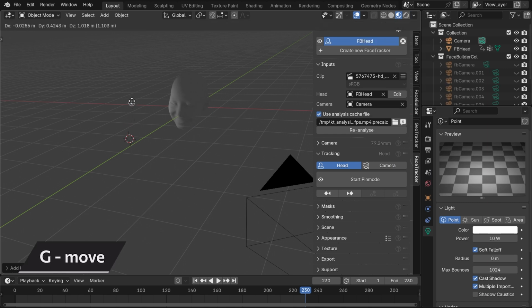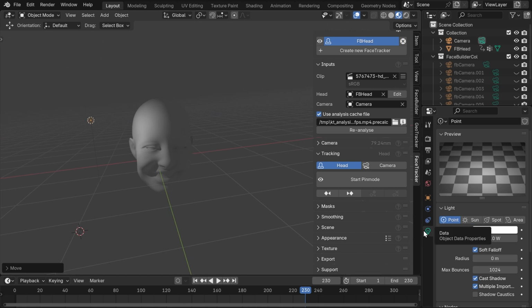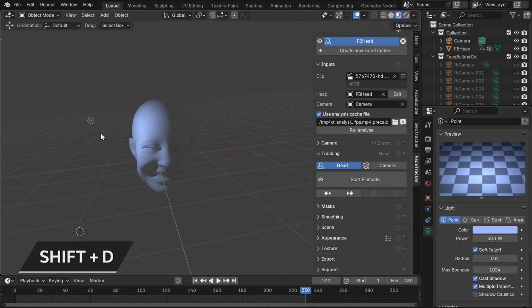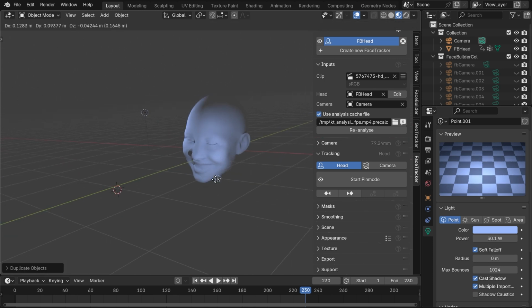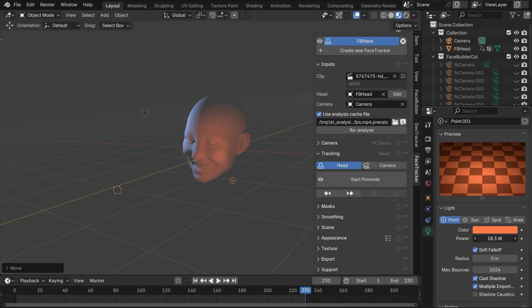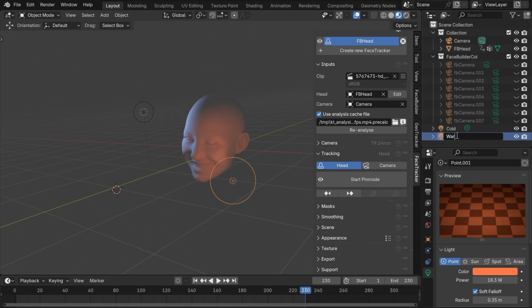Let's place our first light source somewhere here in the background and to the left. Go to Object Data Properties, increase the power a bit, select the color, let's pick some cold bluish tone. Then Shift-D to duplicate the light and move it somewhere here in the foreground and to the right. Make it less bright and choose some warm tone. You can also adjust the radius to get smoother shades, for example. Let's go over here and rename them as Cold and Warm.